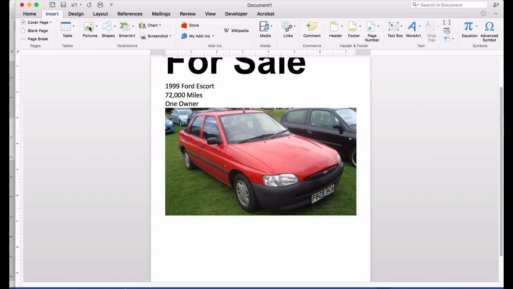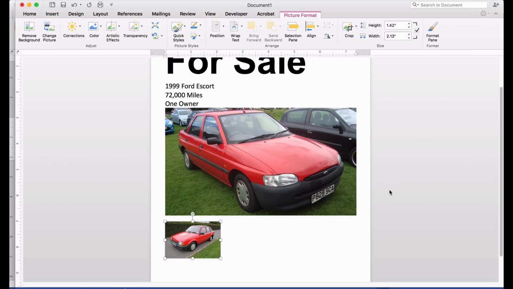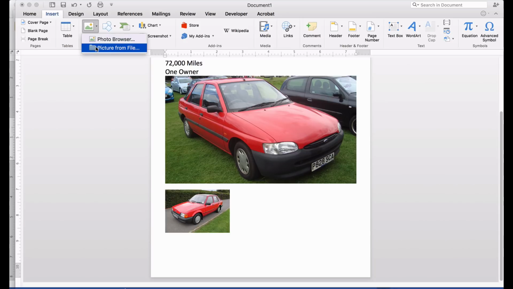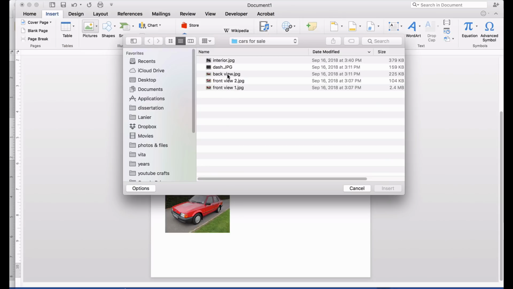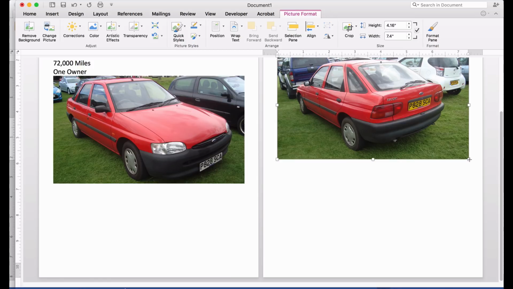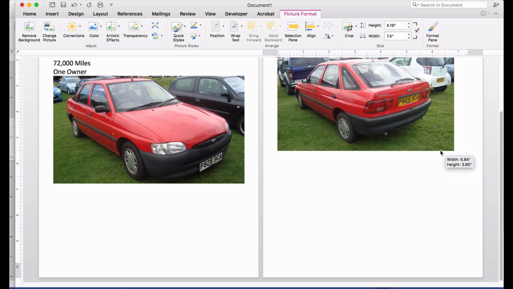So let's go ahead and go get the rest. We'll do Front View 2. And then Back View. And you can tell as soon as I brought Back View in, because of the size of that image, Microsoft Word automatically put us in a second page. But as long as I make it a little bit smaller, we're okay there.